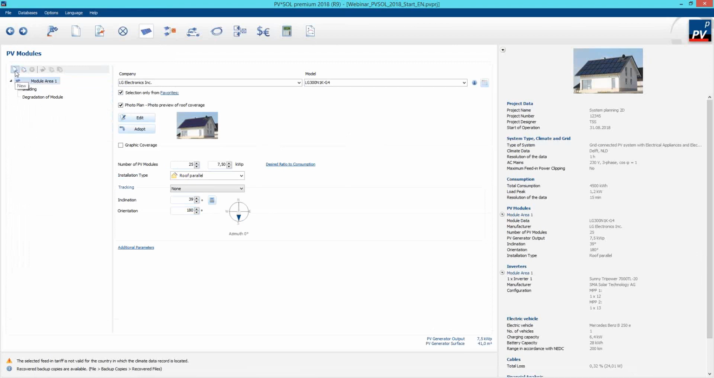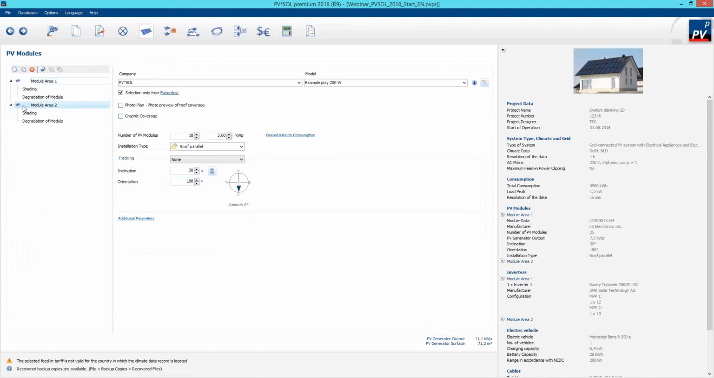So we go back to the PV modules. Then we create a new module area. You can copy the existing one, or we could create a new one. So we create a new one now here. Click on this, and then we click on module area 2. Again, we have to select our module here.